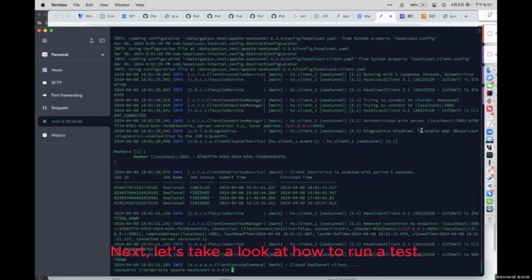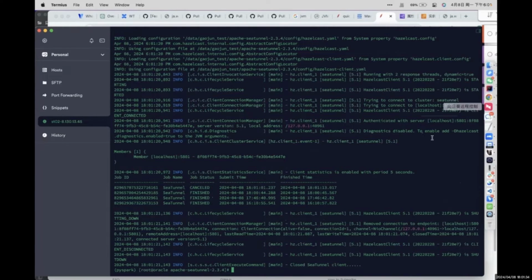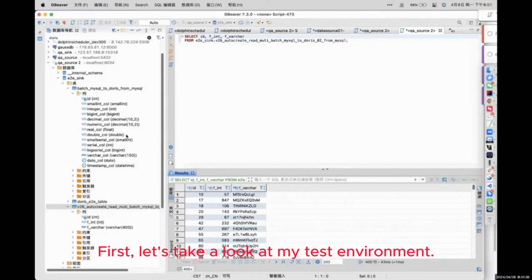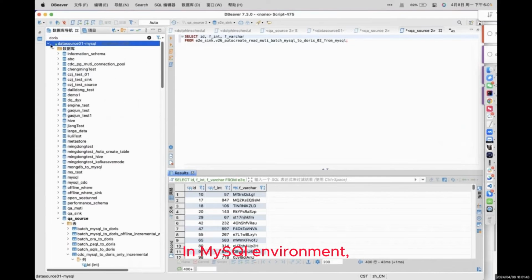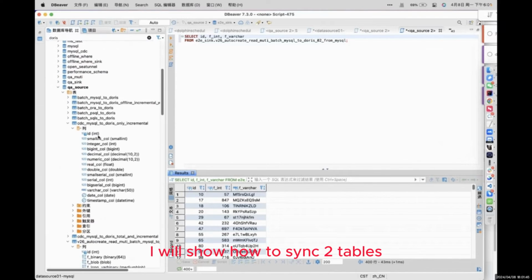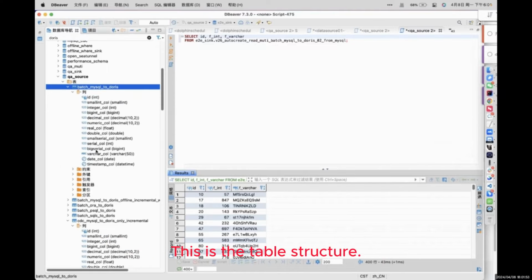Next, let's take a look at how to run a real test. First, let's take a look at my test environment. I have a MySQL environment here. In this MySQL environment, I will show how to sync 2 tables from the QA source database. You can see one is the MySQL to Doris table.